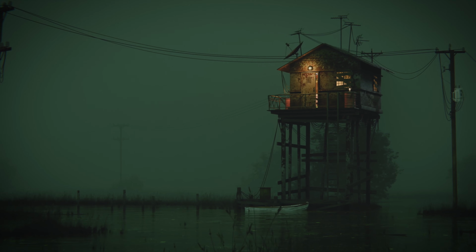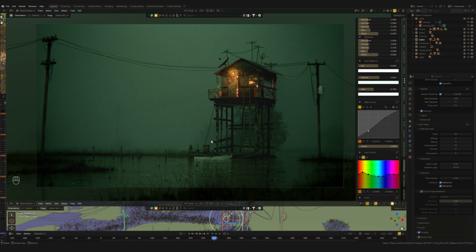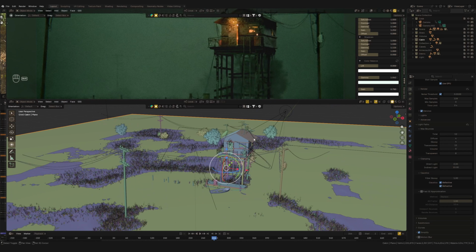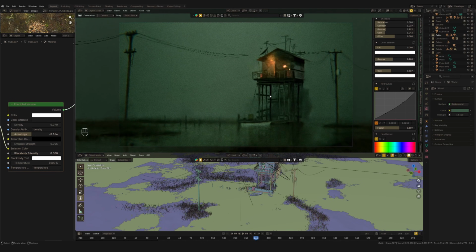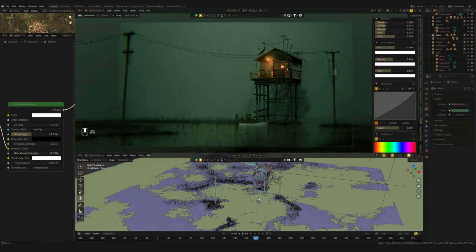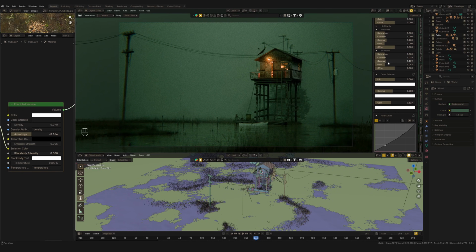How do you actually create this kind of cinematic light and atmosphere in Blender? I get asked this all the time. I've put together this scene to walk you through some of my favorite tricks, and even though the final result may look complex, the process is actually surprisingly simple. Let me show you how it works from the very beginning.